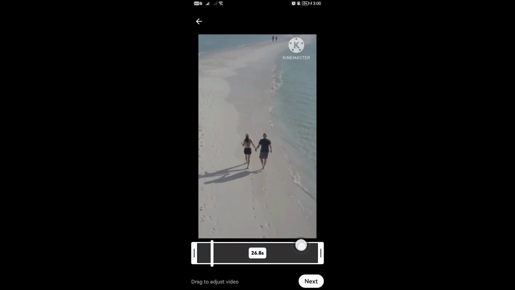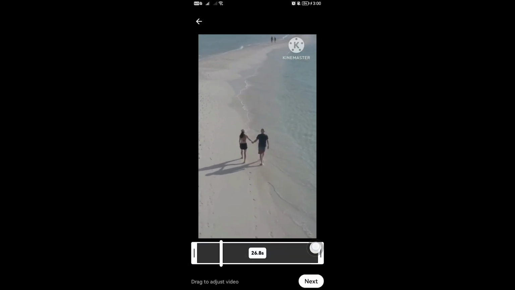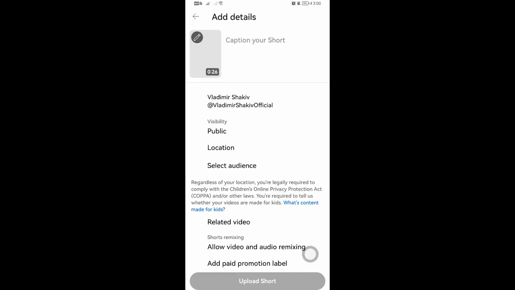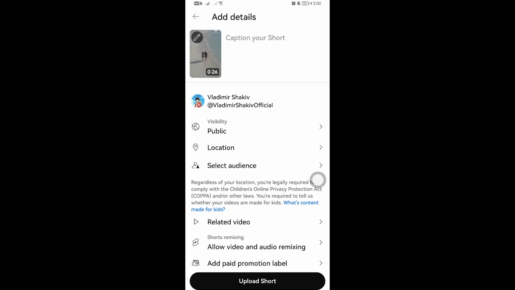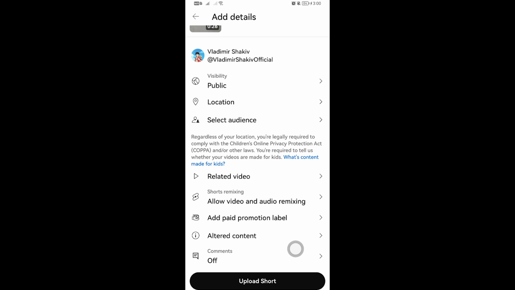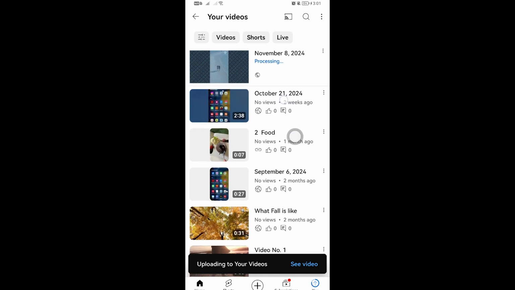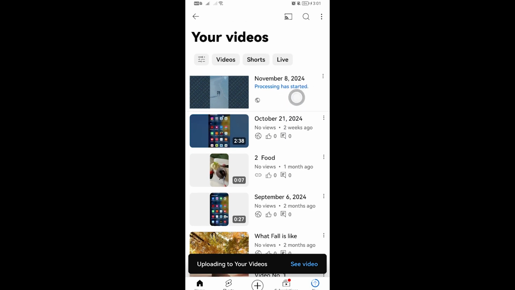So you can basically trim it from here if you want to. In my case, I'm just going to tap next because that is okay. Tap next once again, but you can definitely add text and other stuffs in there. Now this is my YouTube channel right here, and you can go ahead and check everything here, like the visibility, location, the audience, and so on and so forth. Afterwards, just go ahead and tap the upload button, and you should be able to see it here being uploaded.